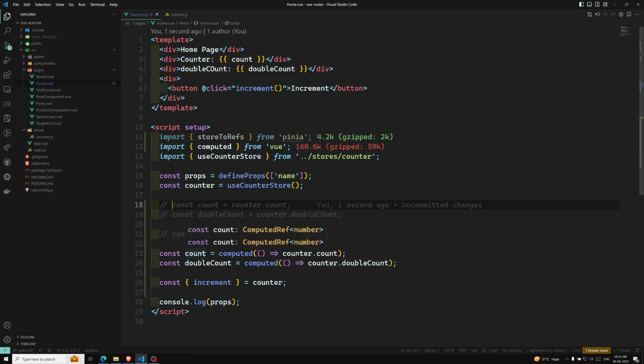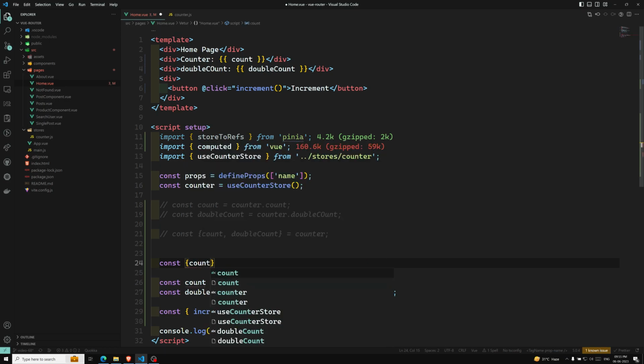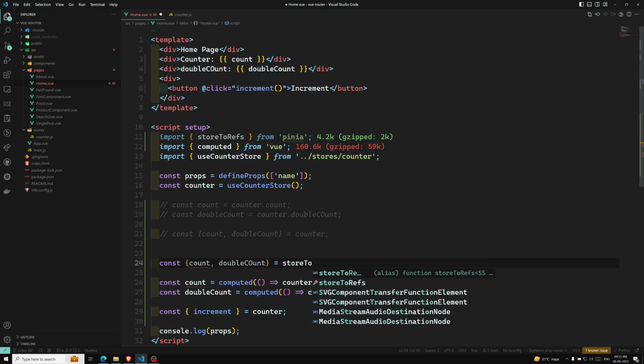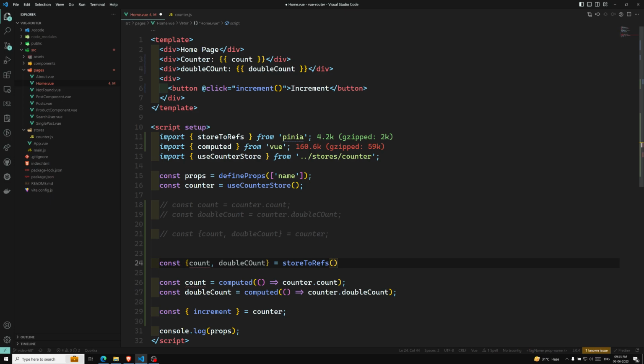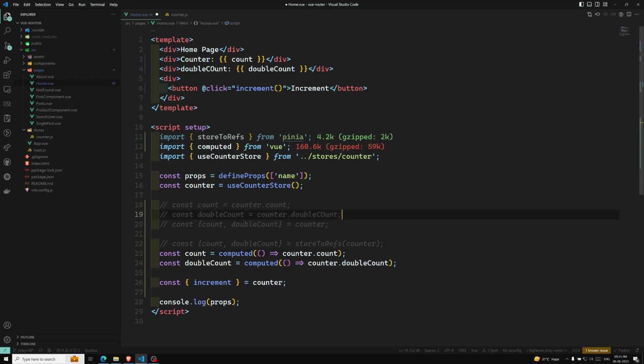It will not work. If you want to use it, you can use it with the computed property, or otherwise directly use the count, or another valid one. If you want to destructure these things, const count, doubleCount is equal to storeToRefs, we need to use it, and here you give the counter. Now this is also valid. So these are the different ways how you can use it. These are valid ones, and these are not valid ones. So this is how the state can be used inside a component.